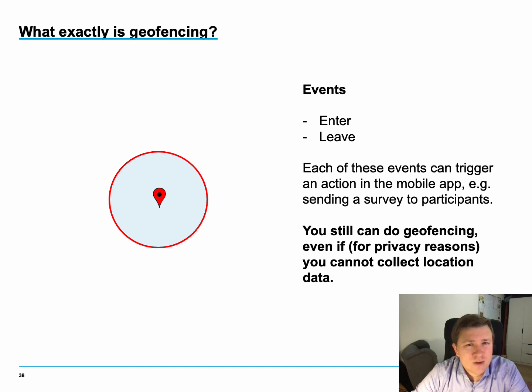It is important that you can still apply geofencing and collect the data even if you do not know the location of the participant. This is ideal for situations where you are researching sensitive topics or you cannot collect location data for privacy reasons.